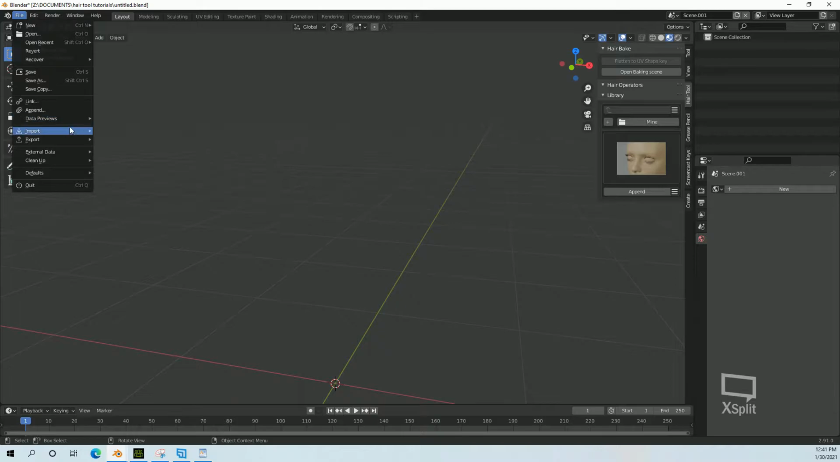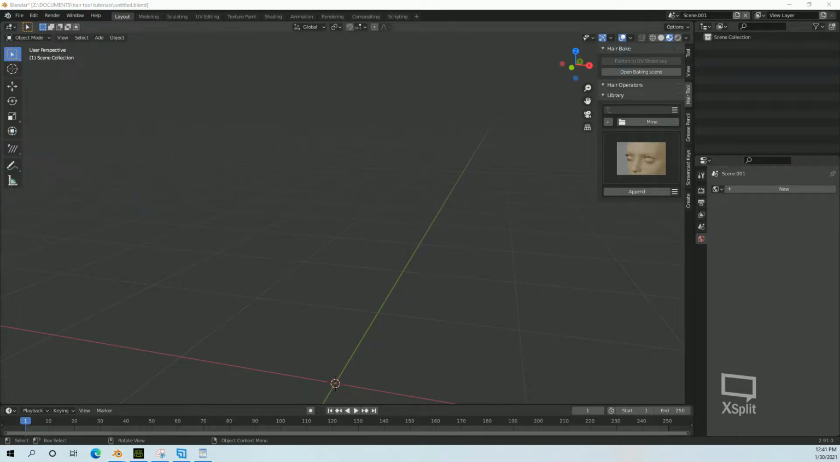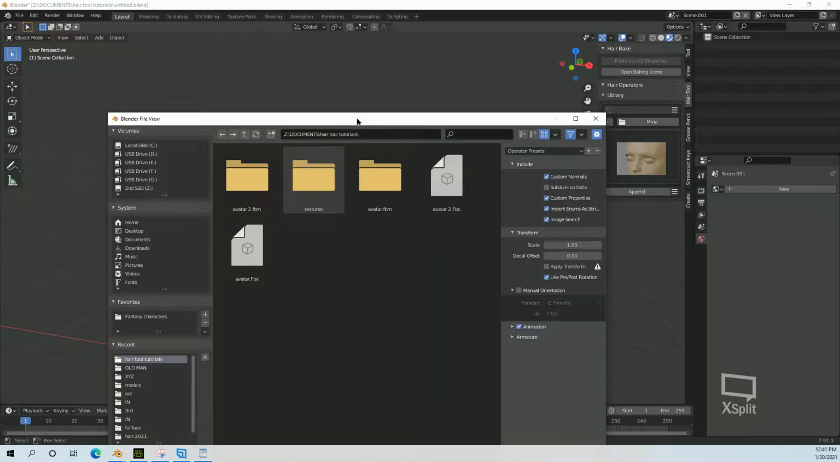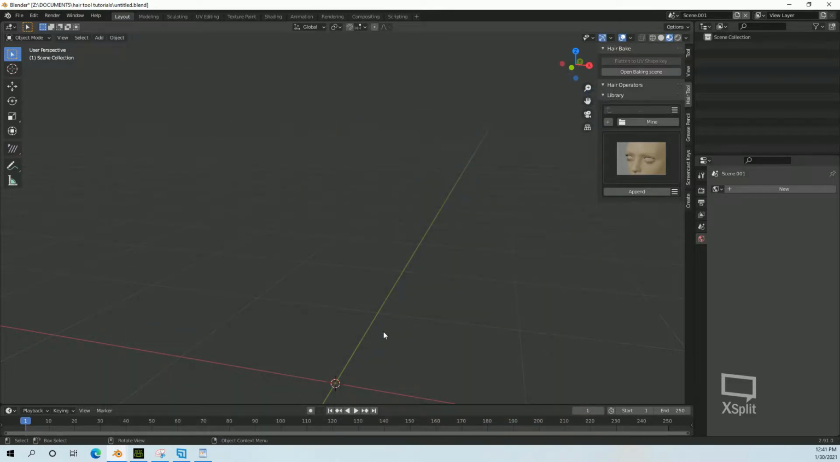Now we're going to go ahead and import our character or head into Blender. Go ahead and select your file and wait patiently while it loads into Blender.